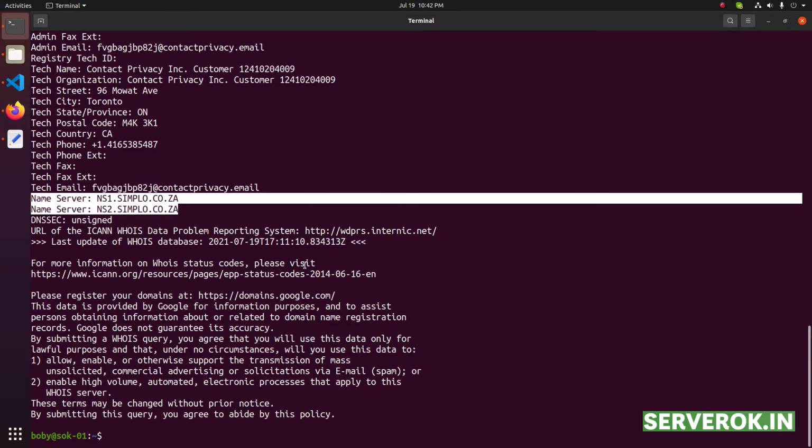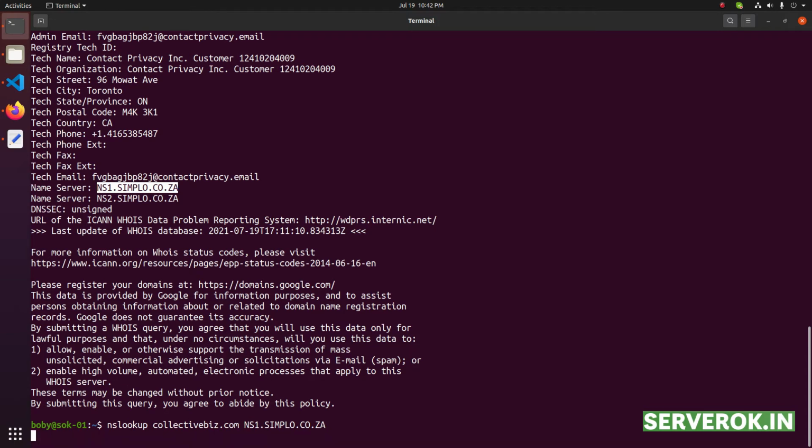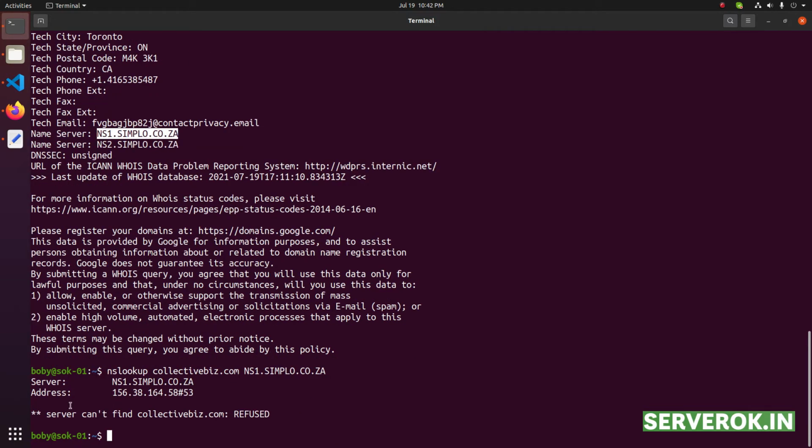Let us see if the domain is resolving. For that we can use nslookup domain name. Then we can ask this name server, that is the authoritative name server. Currently the name server is not responding for this domain name. That is because the DNS server is not configured. The website is not added to the DNS server.